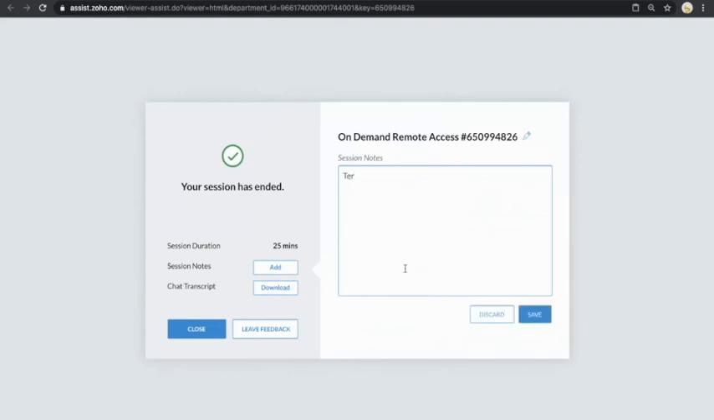So for example, I wrote a tiny note saying this is a remote session. I save it. This gets added automatically to the report. So in the future, while I look into the report, I can also see the notes to analyze what this session was about.